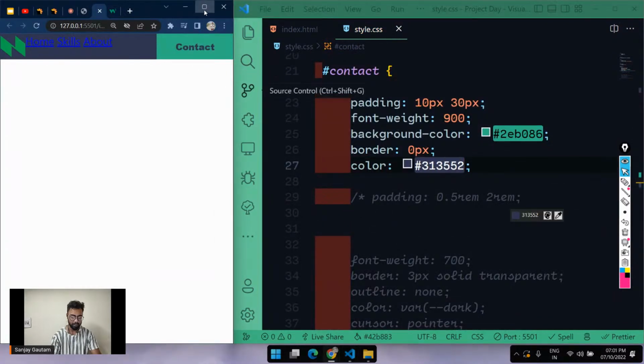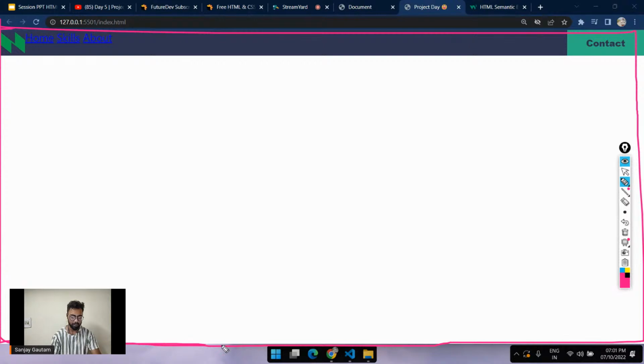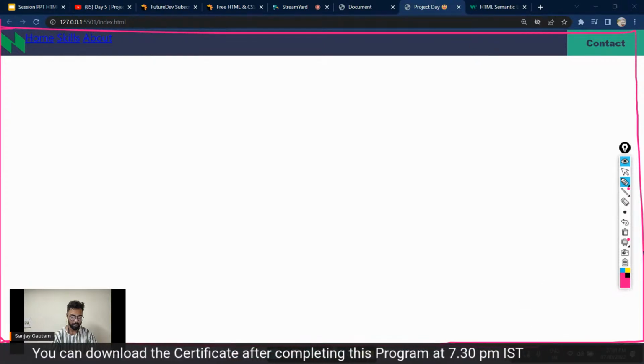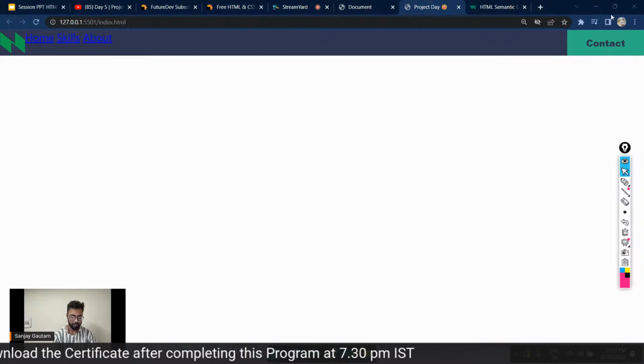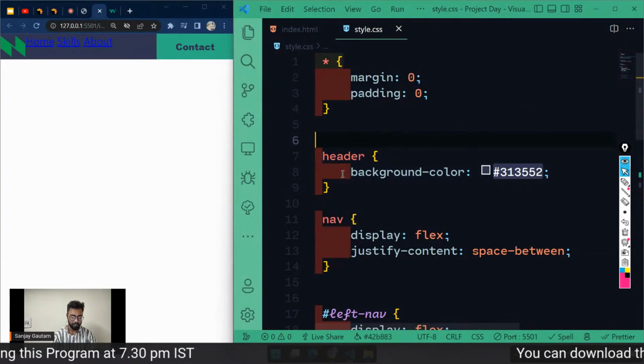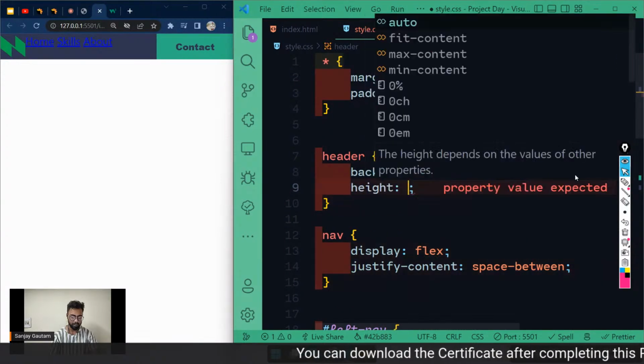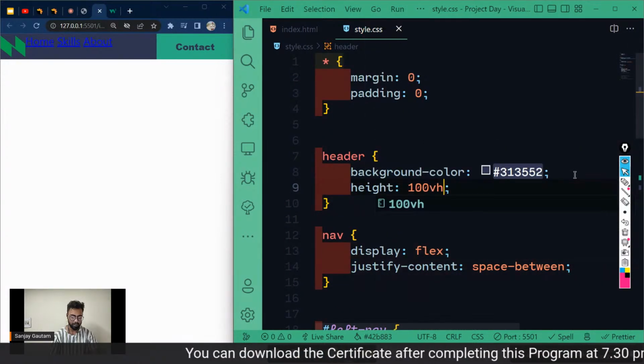That's it. Now next, I want to make this header section cover the whole page. I want to give it a height of full width. So how can you do this? Remember yesterday I told you about something called 100vh. So this is our header, which has this background color of blue. Just go over here and give it a height of 100vh and save it.